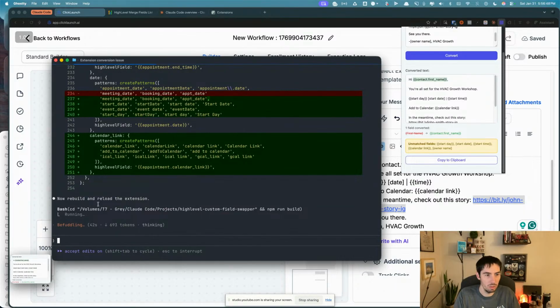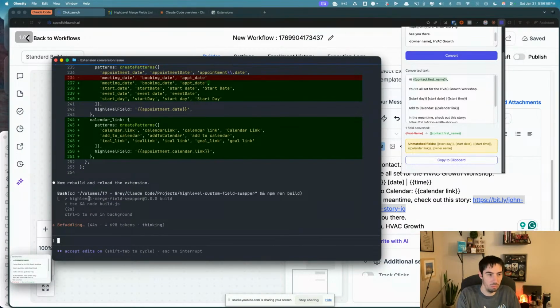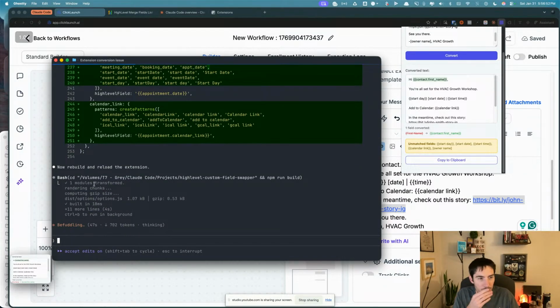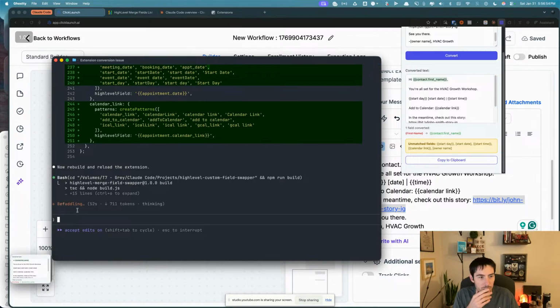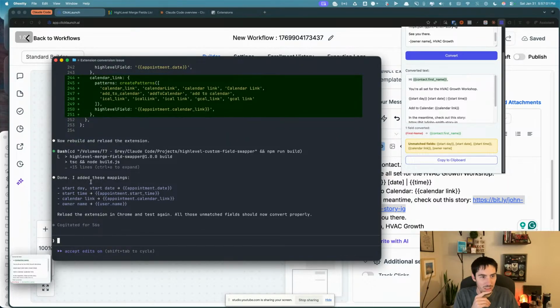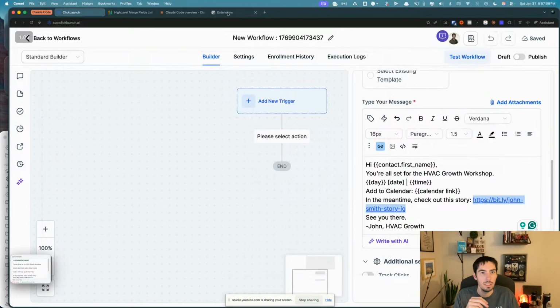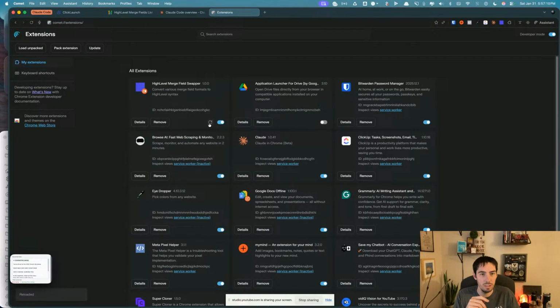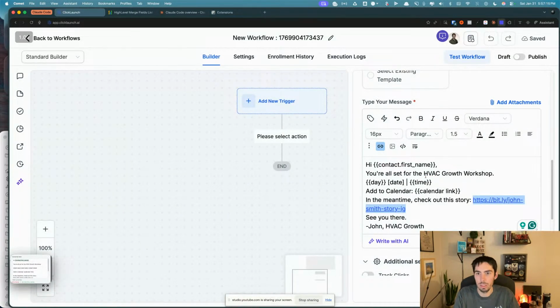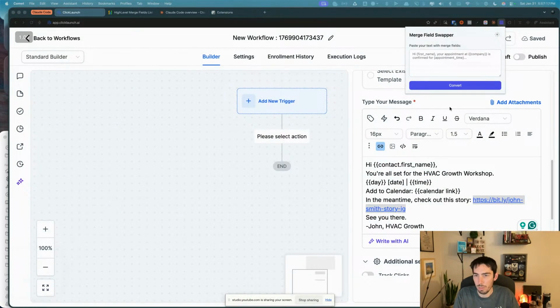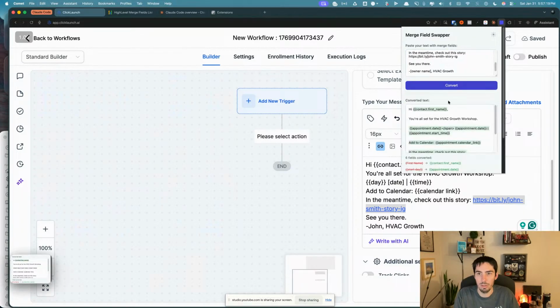Now rebuild and reload. I think it's done. Still befuddling. Done. I added these mappings. Reload extension in Chrome and test again. All those unmatched fields here. Let's reload it. Go reload. Come back. Extension. Copy it again. Put it in and convert.